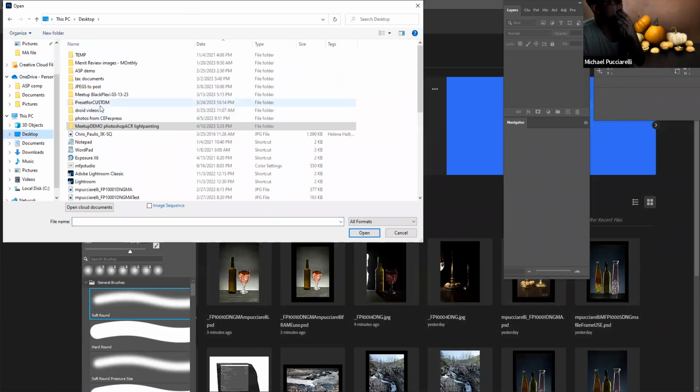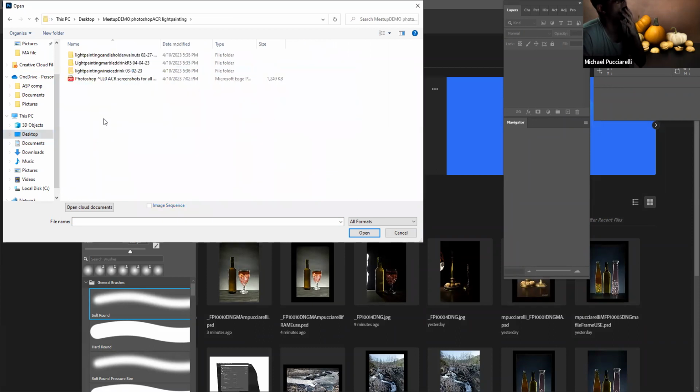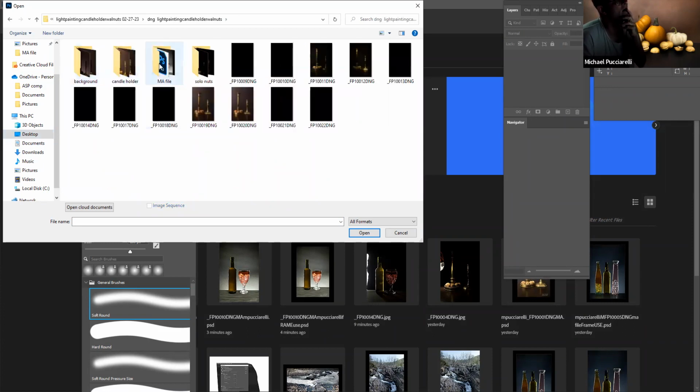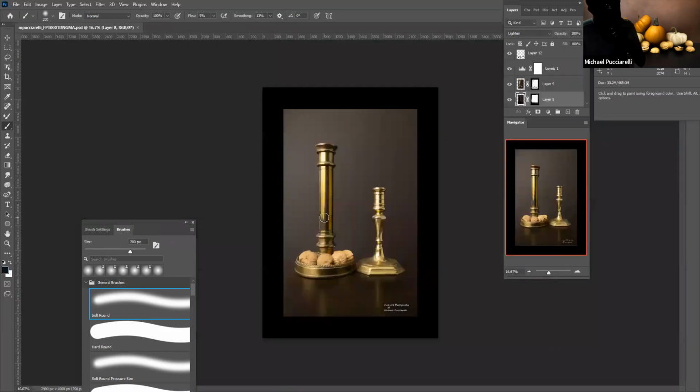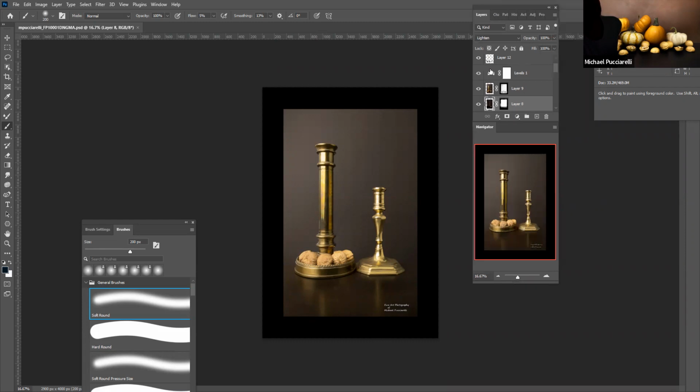I'm going to open up another file. I'm going to check the chat to see if there's any questions. Okay. Your screen bigger.